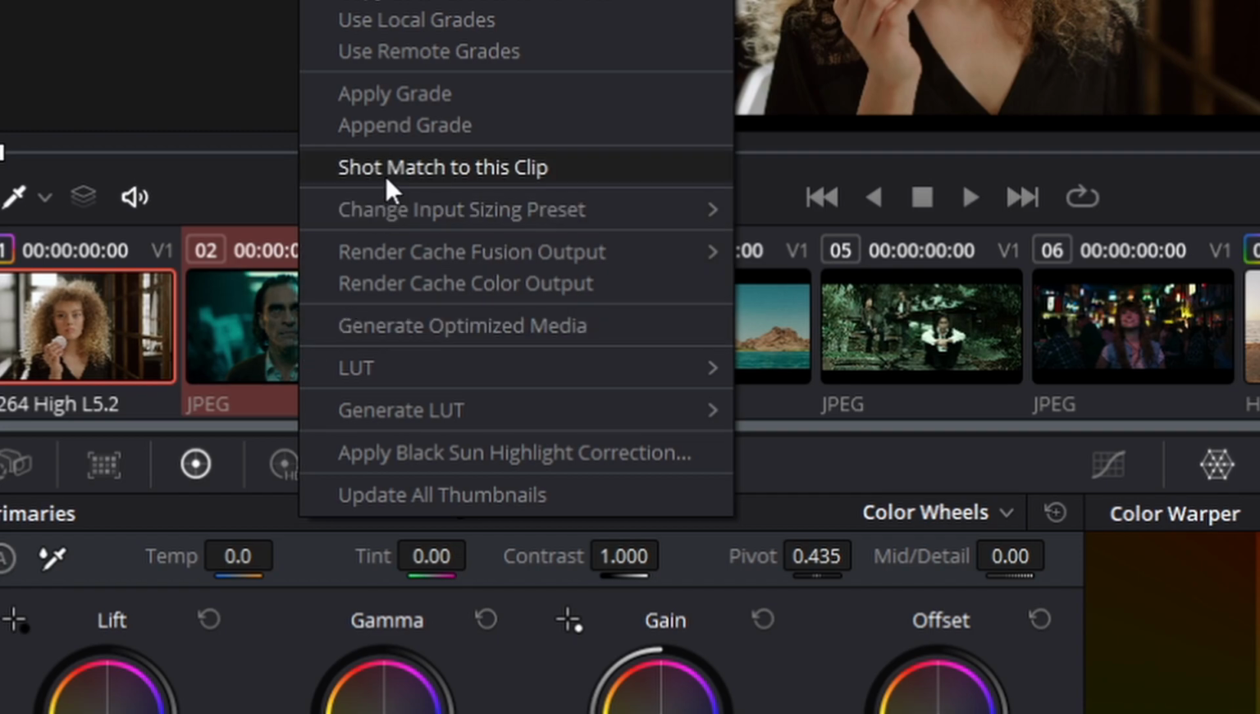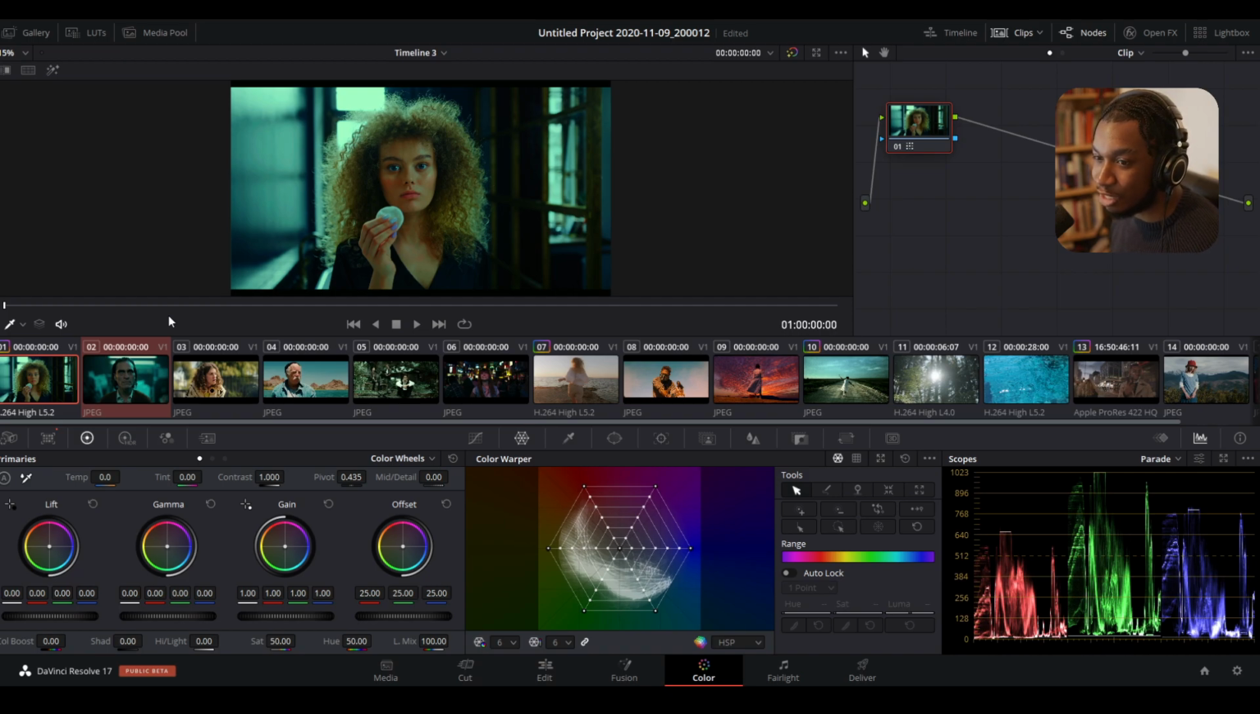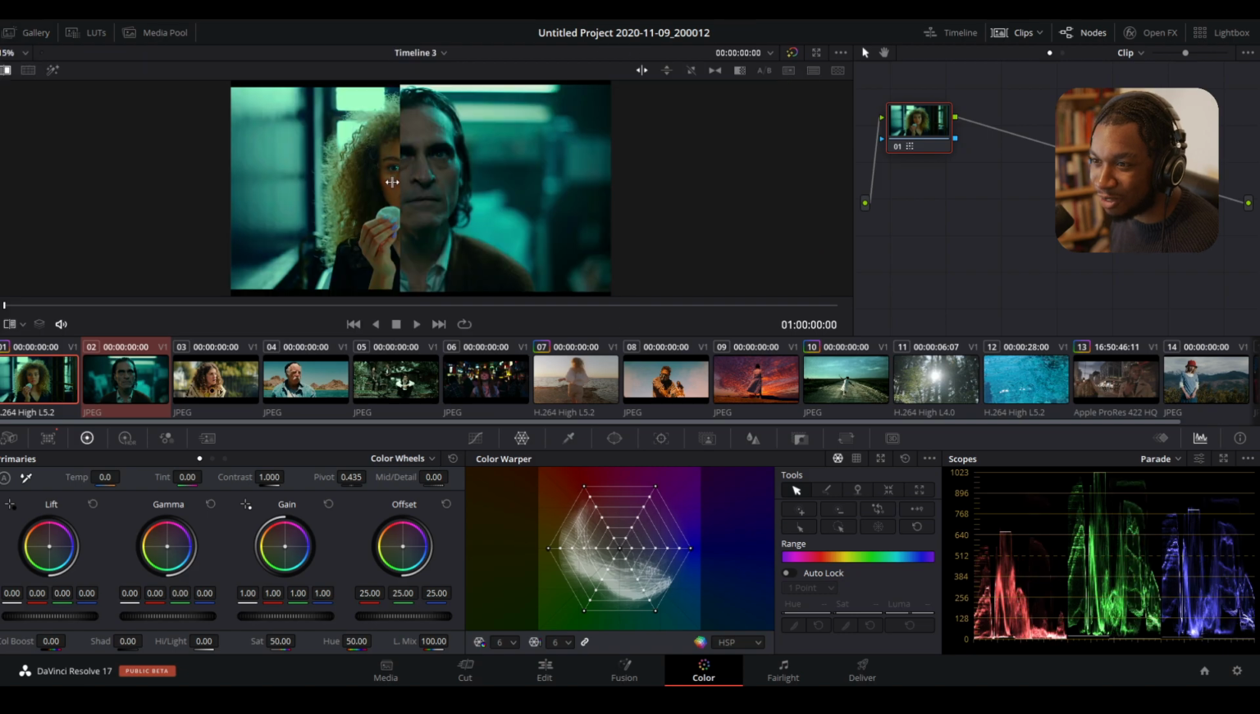And essentially DaVinci Resolve is going to use its giant brain in order to try and match the colors as best as it can. It may take a little bit of time and bang, as you can see straight away, we have literally the Joker look. I'm going to show you side by side. So it's not necessarily perfect, but it's really pretty close.